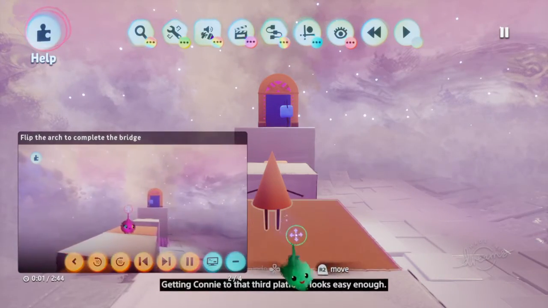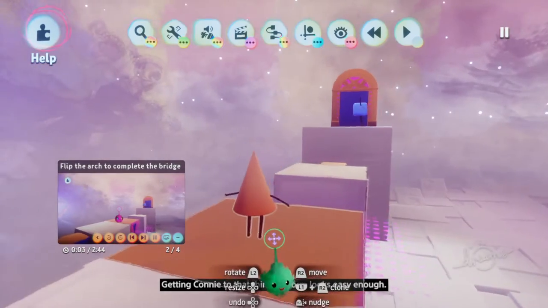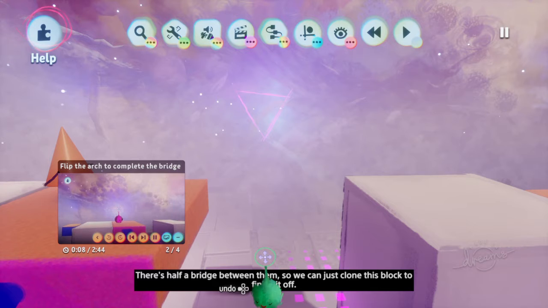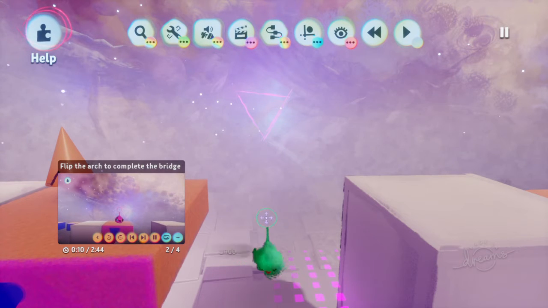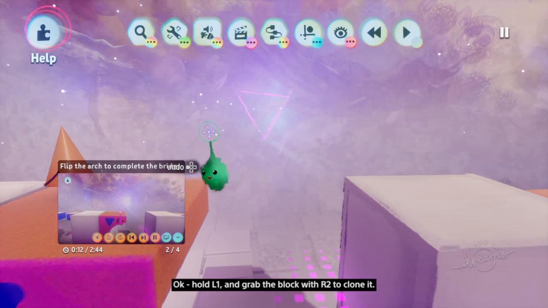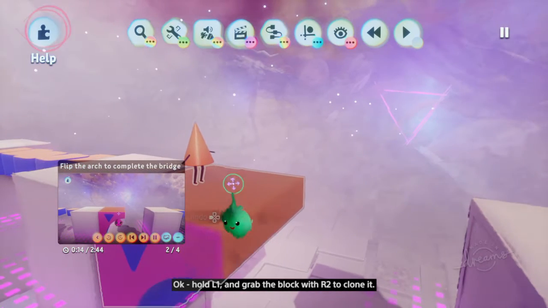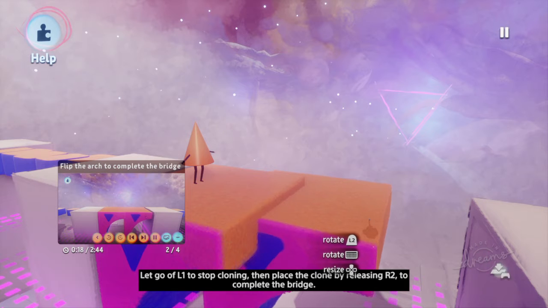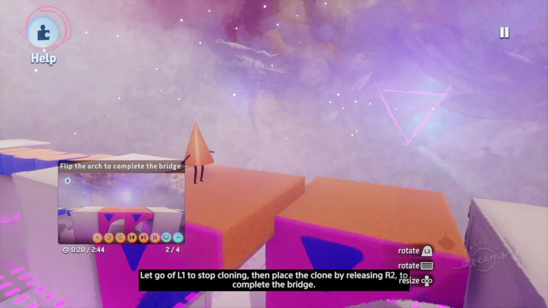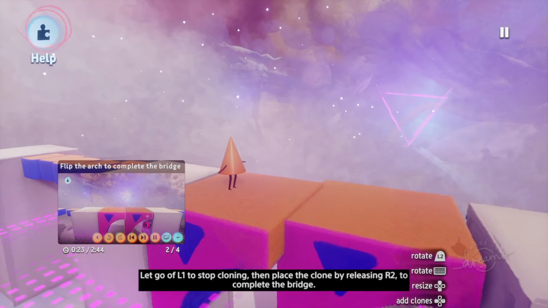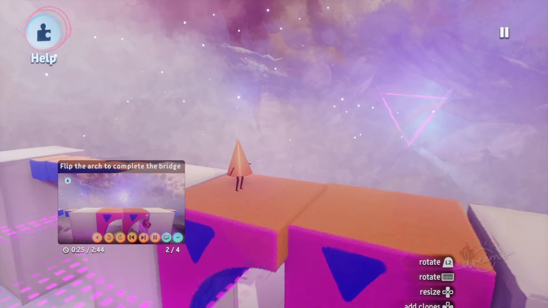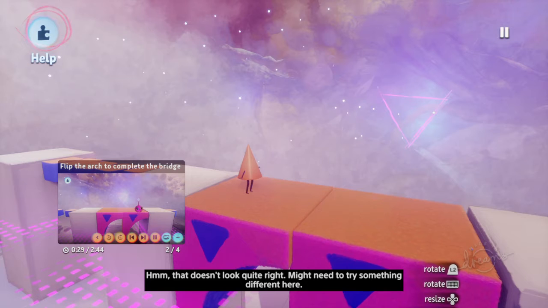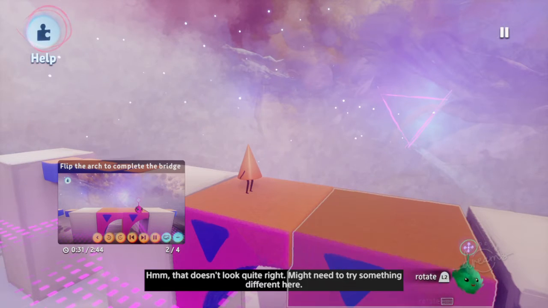Getting Connie to that third platform looks easy enough. There's half a bridge between them, so we can just clone this block to finish it off. OK, hold L1 and grab the block with R2 to clone it. Let go of L1 to stop cloning, then place the clone by releasing R2 to complete the bridge. That doesn't look quite right.